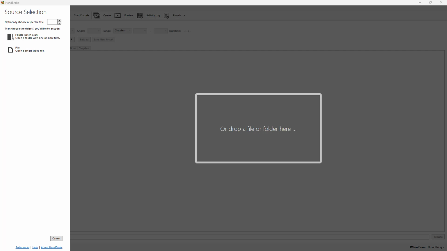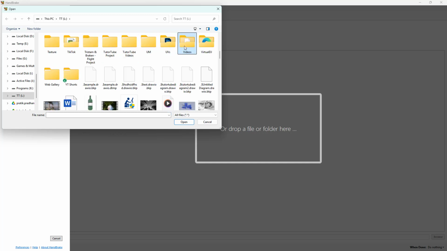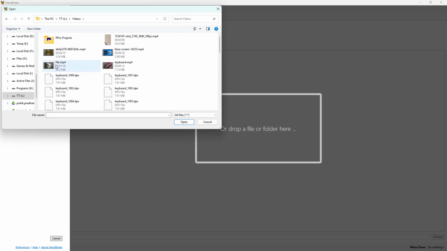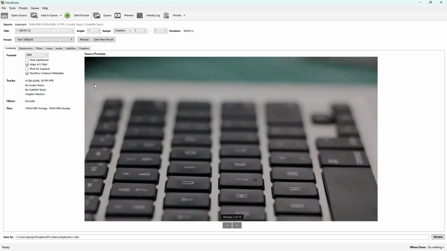So now let's see how we can actually go ahead and convert a video file to MP4, WebM or MKV format. For that, in the source selection, I'm going to go onto file right here, and let me go onto the videos folder right here and then select a video. For example, I'm going to select the keyboard video, which is in MP4 format. You can see the preview of it right here.